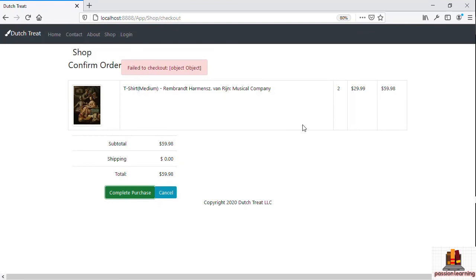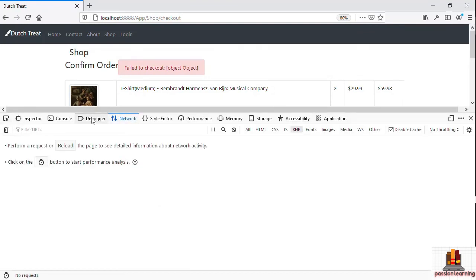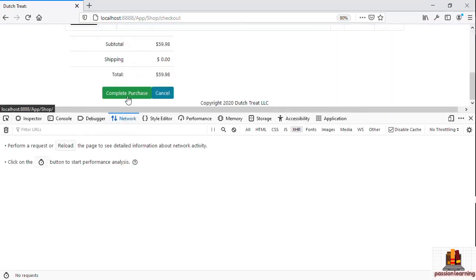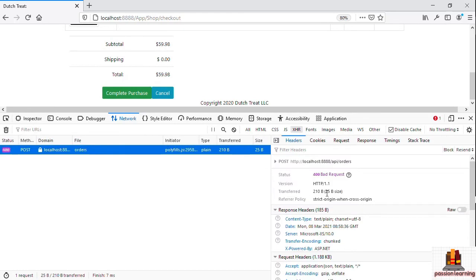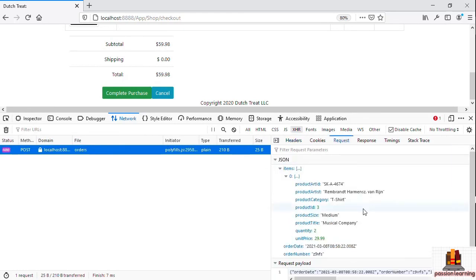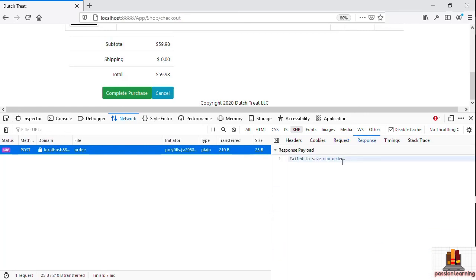Let's find out why. So if we look at the network again, let's complete purchase again, because of course it didn't clear the order because there was a failure. Let's take a look and see what happens. So if we look at the request, there's our order number. It's 5 characters, should be fine. Looks like we have all the pieces there. But in our response, it just says failed to save new order. So this is a server-side issue.